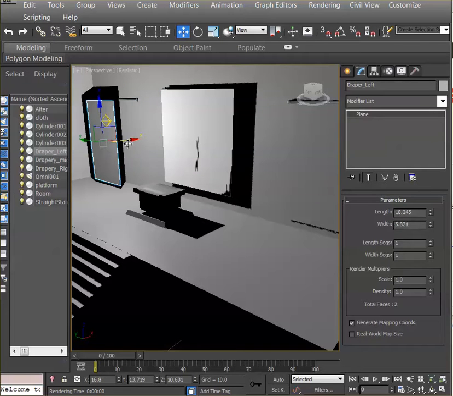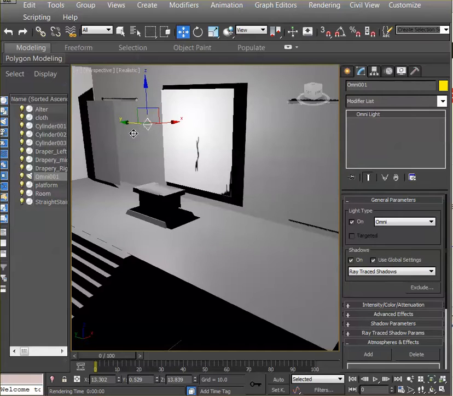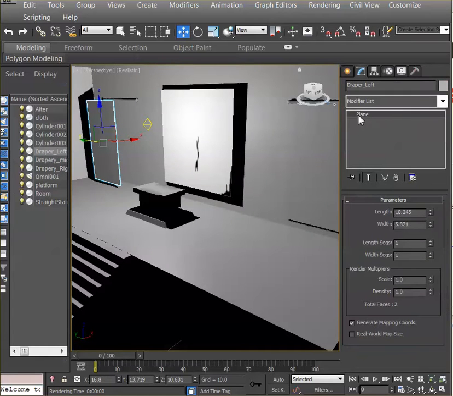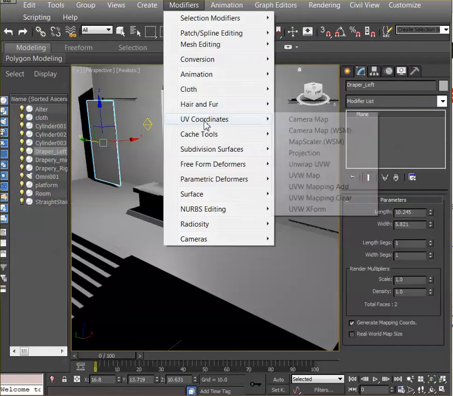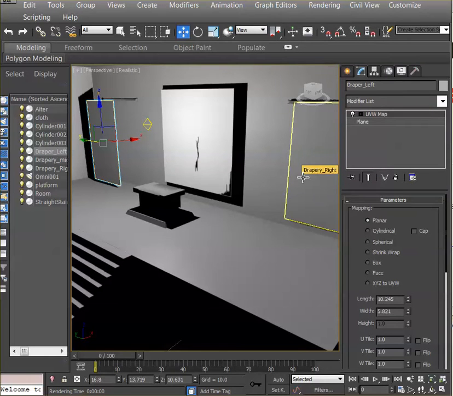First of all, I had to apply a light to my scene to make sure that I can see the transparency map and everything working. To these, I will most likely add a modifier, a simple UVW map with planar projection, to make sure that anything that you put there works okay.